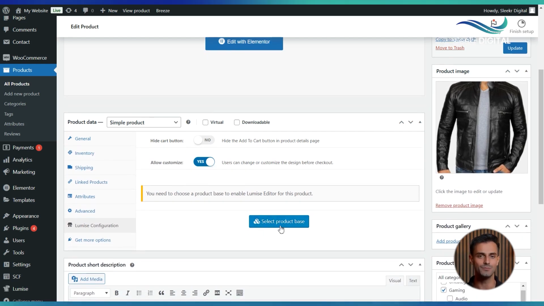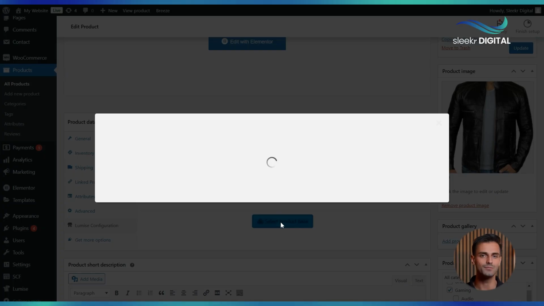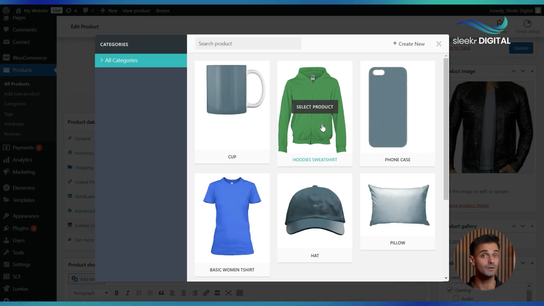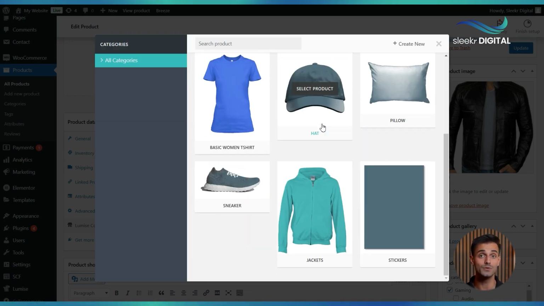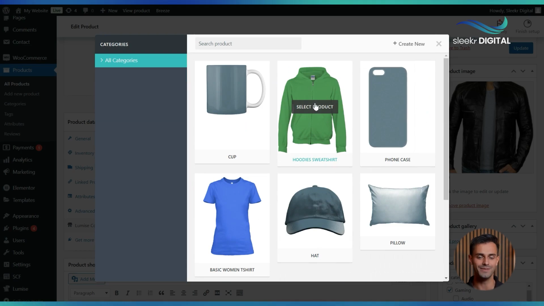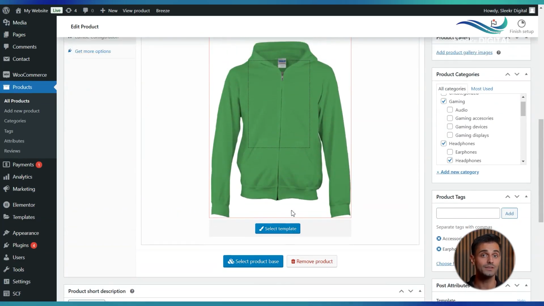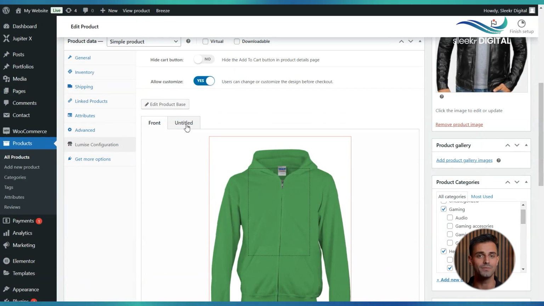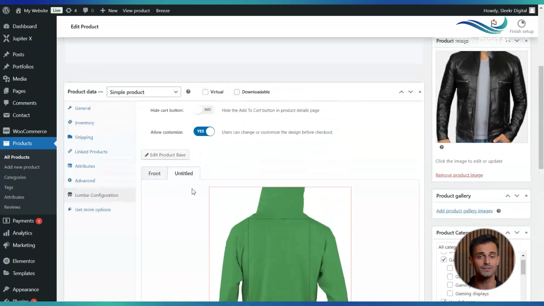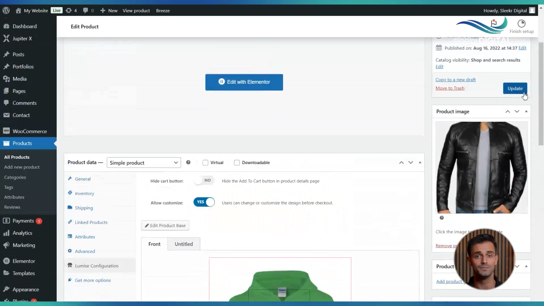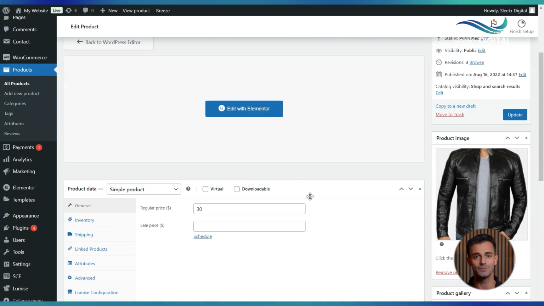Here, we can add the product base by clicking Select Product Base. Here, you can select the product base which you have created, or you can use templates from here. By clicking Select Product Base, you can add the product base. And this is the front, and this is the back. After doing this, click on Update. By doing this, you can create a product with a Lumise configuration.